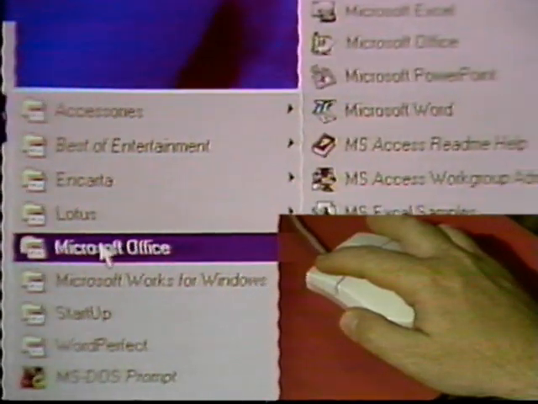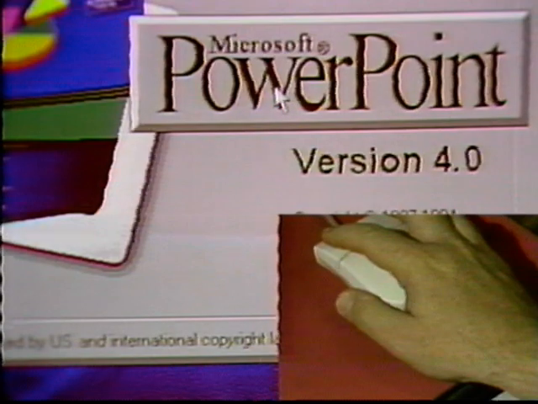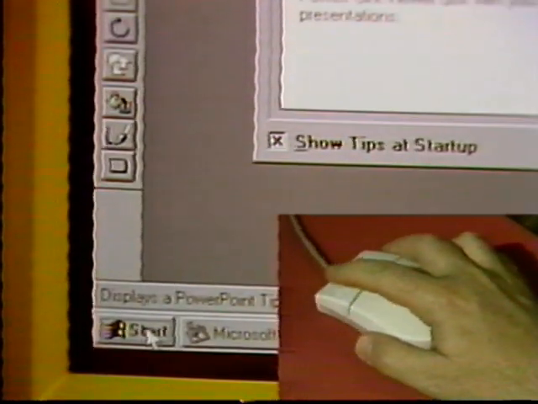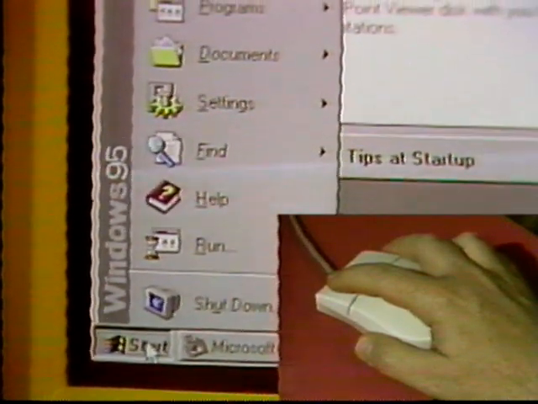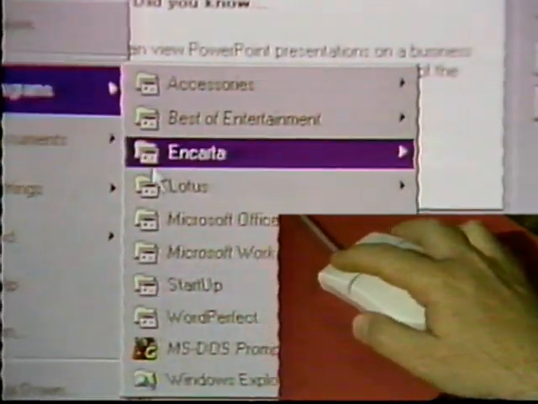Once you've located the program you want to open, click on it once with the mouse. That's all there is to it. Remember that Windows can run more than one program at a time. After you've opened one program, you can go back to the Start menu and open another one.